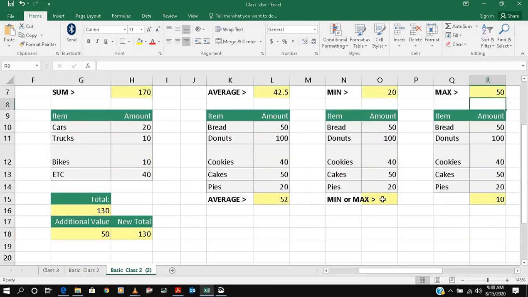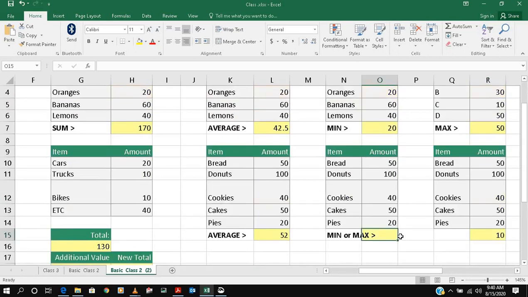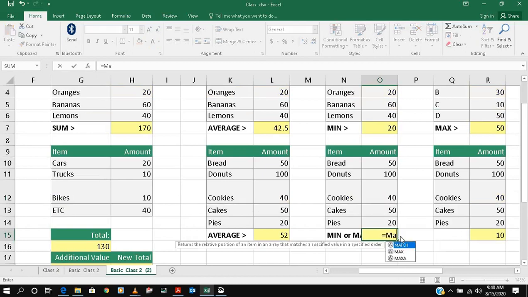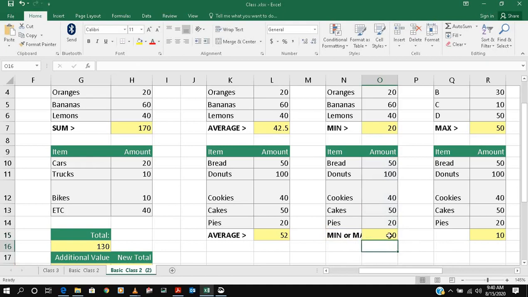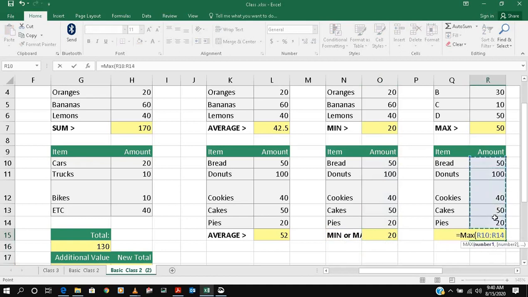Then here we have it again, one with minimum and one with maximum, so it becomes clearer. Again, what is that? It's MIN, minimum, and bracket, you select the cells, and its minimum is 20. And we want to find the maximum, so MAX. Then just press enter, and it's 100.